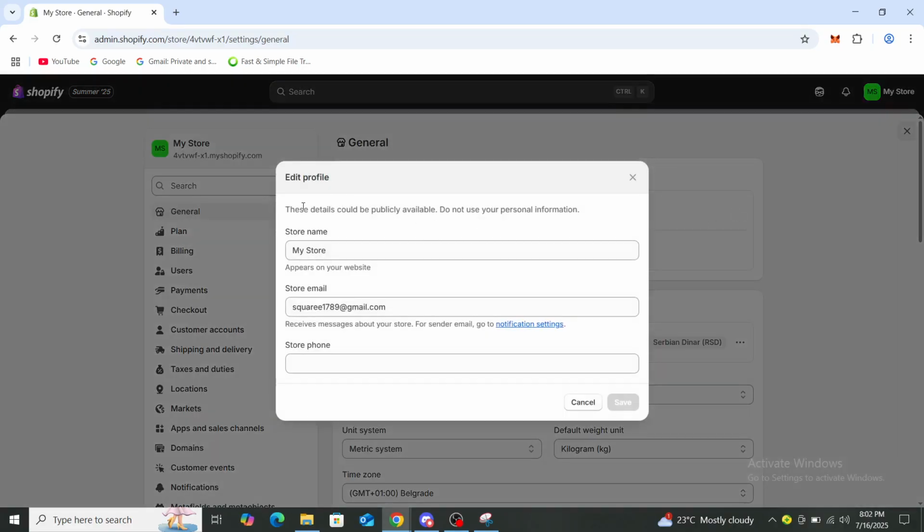it's going to take you to this. It says these details could be publicly available. Do not use your personal information. So from here, you can put in the store phone and you can also change the store name. So if I were to name it a different name and I just need to click on save.